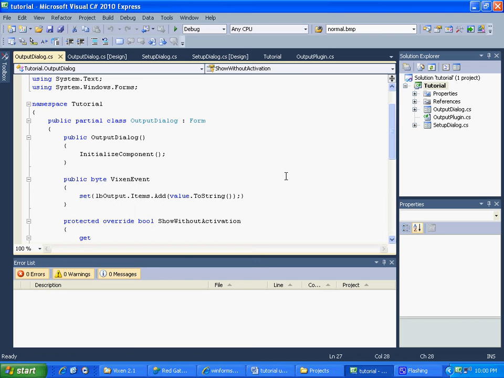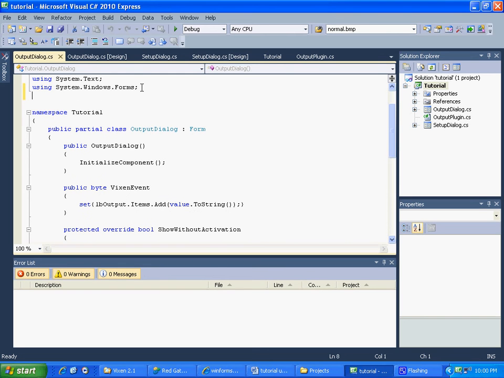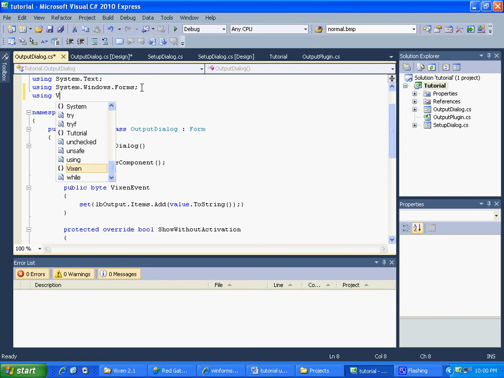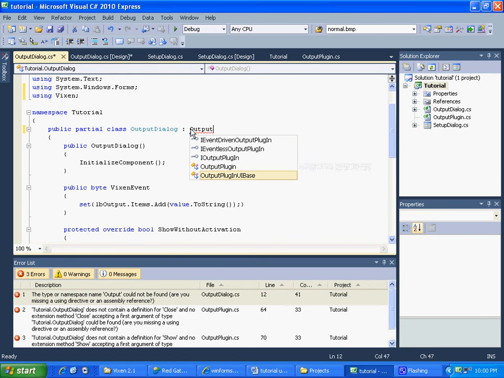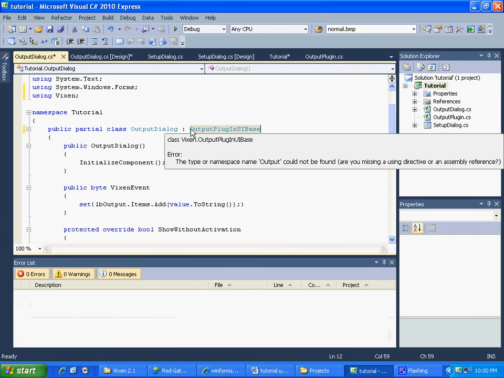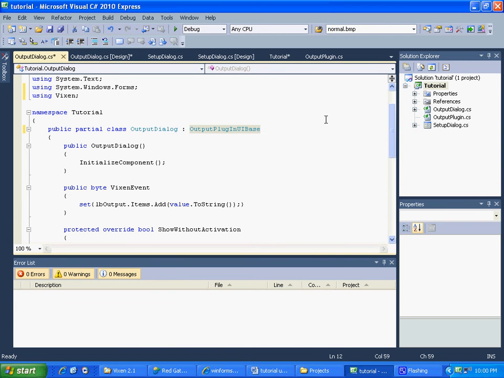So basically, we're going to start in our output dialog here, and we need to add the reference to Vixen. So just go ahead and type add using Vixen, and we are going to change our output dialog. Instead of it being of the type form, we are going to change this to output plugin UI base. That's a Vixen type there, so that sets that up.